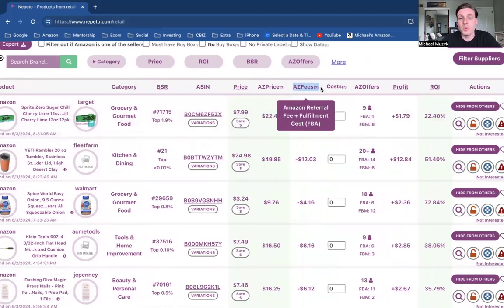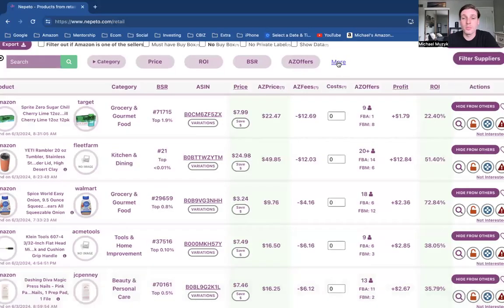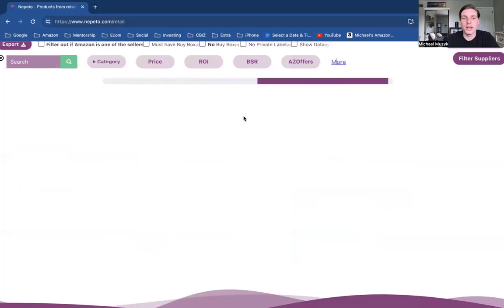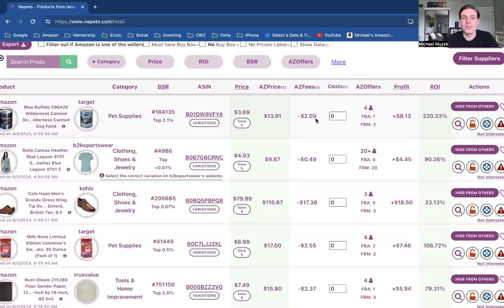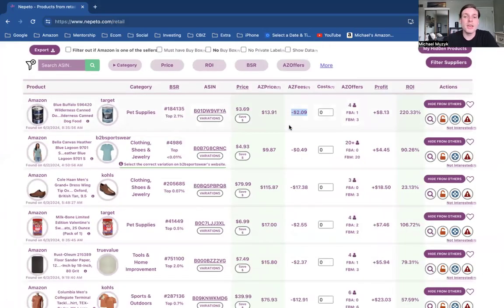So Amazon fees, right? Nepeto will calculate for you the Amazon referral fee and the fulfillment cost, so the FBA cost. What that means is by default, the fees are set to FBA fees. So if you were to click on more, I'll just click on it again, right? Click on more right here. And right now you can see include FBA fees is checked. If I were to uncheck that, it would reload and the Amazon fees would be much different.